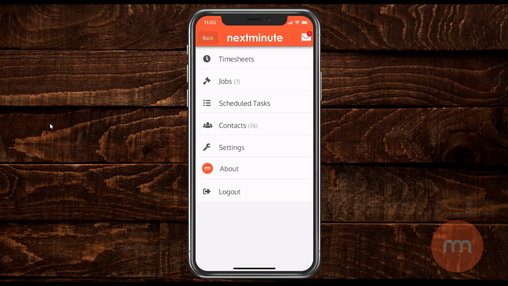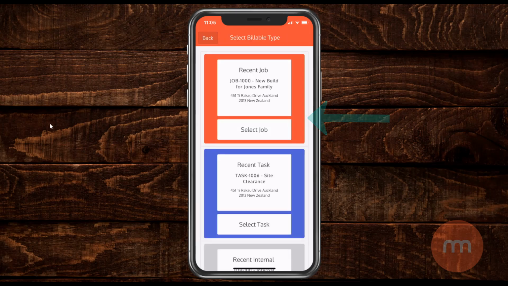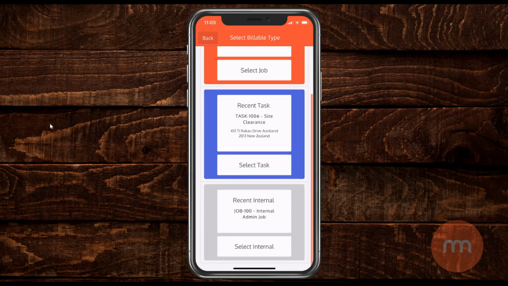So a couple of different methods I'll show you. The first is just by going to timesheets right at the top. Select the relevant day that you are working on. So I'm just going to click on plus on Tuesday there. Then select the job, the task, or internal job you are working on.